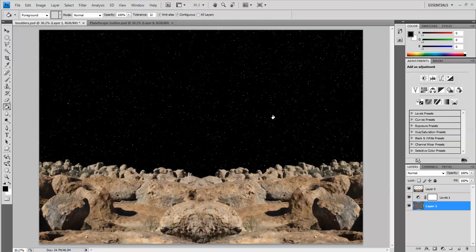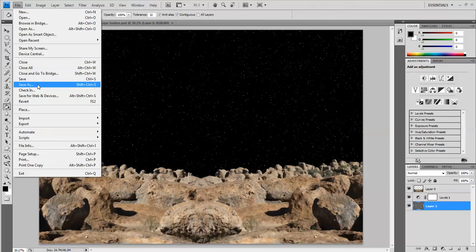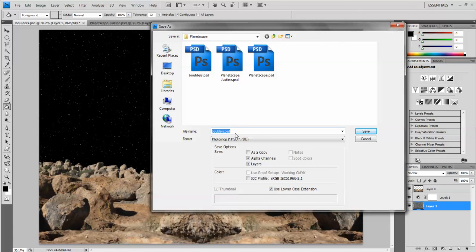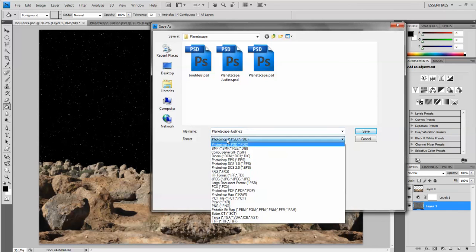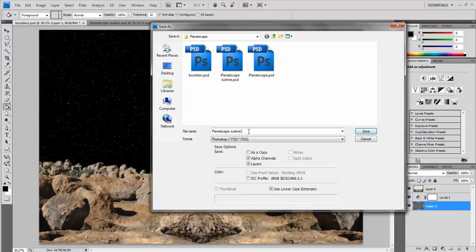So for now, I'm going to save this. Save As, and I will call it Planetscape. Justine, and I already have 1, so I'm going to call it 2. And make sure that this is a PSD. If you save it as a JPEG, it will flatten your image and you won't be able to open it again tomorrow. You'll have to start over again. So I'll click Save.